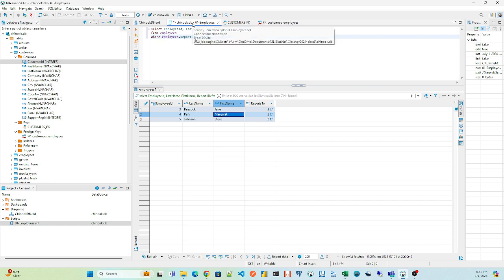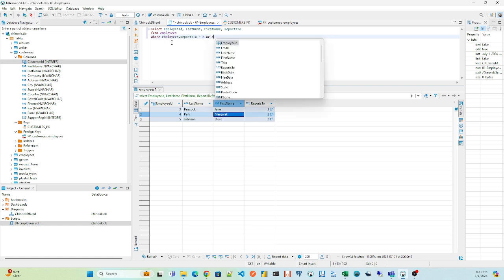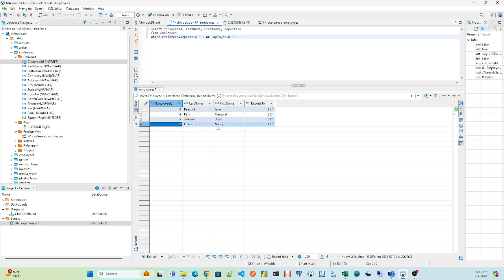If we want to show the manager and his employees, you can say where reports to 2 or employee ID equal to 2. So in this particular case, we can see that the employee with ID 2 is Edwards Nancy, and the people who report to her are Jane Peacock, Margaret Park, and Steve Johnson. Steve Johnson reports to Edwards Nancy.